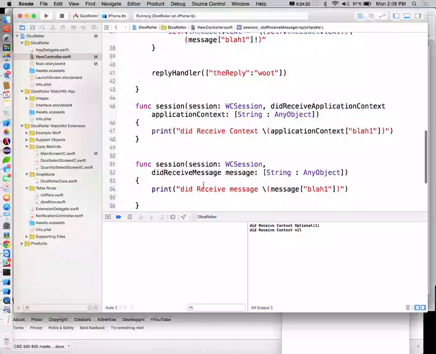Apparently, context will just send the context to the phone and wait till the phone application awakes itself, and then it'll receive it. Whereas send message will wake up the application, so we'll get it instantly. So send message immediately wakes up the application. Context just kind of hangs until it waits. Well, we should be able to test that, and we'll test that here in a second.